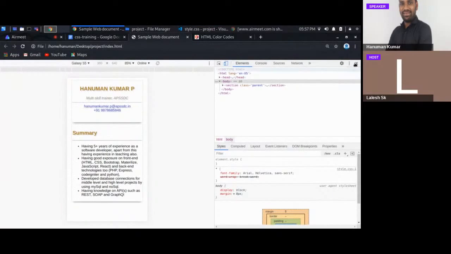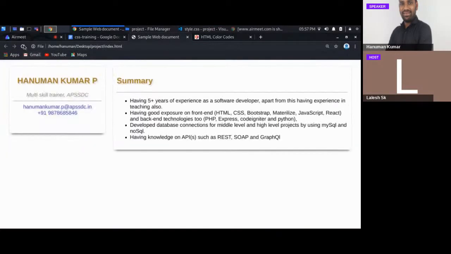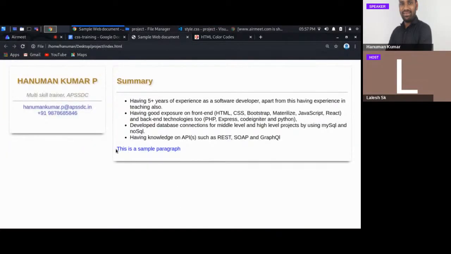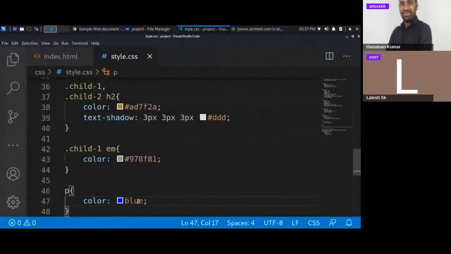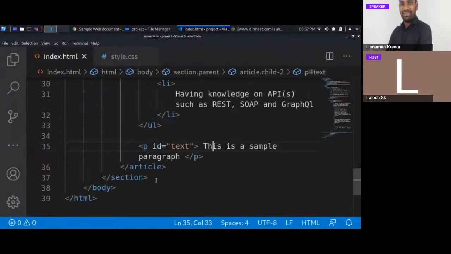Sample web document, and here yes, we are able to see this is a sample paragraph. The text is in blue color, because we applied the blue color for the font of the paragraph. So here, if you observe this, we are using an ID that is text.